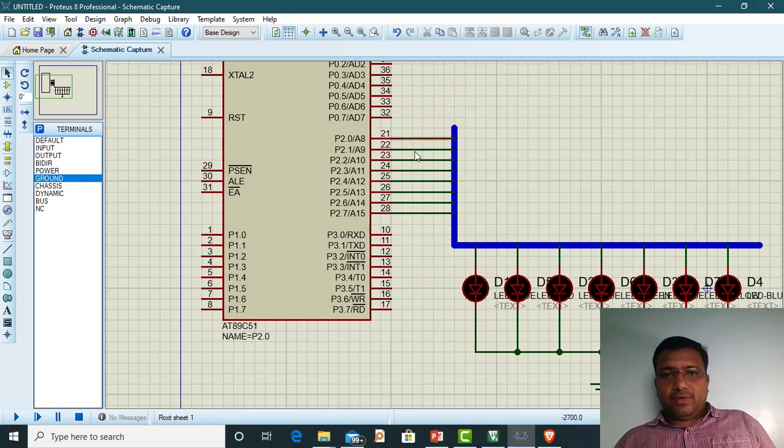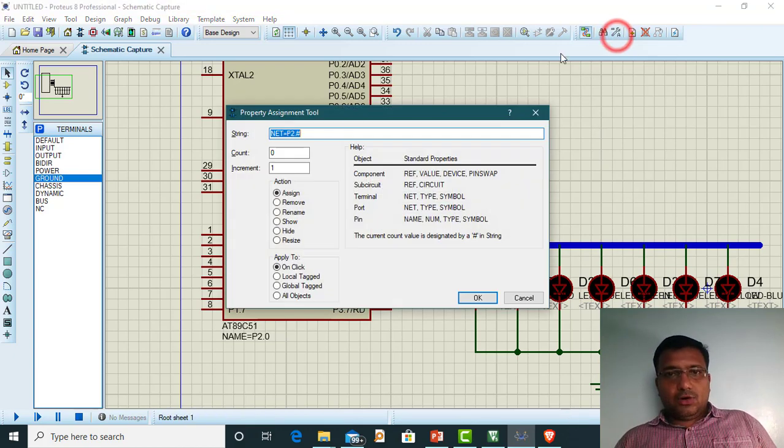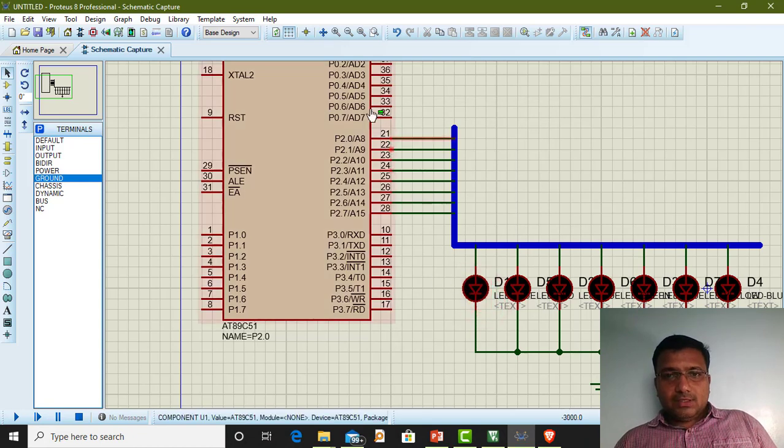We have connected these wires with the bus. Now you can go to the property assignment tool. Here it is available. Just click on the property assignment tool, and then these are the nets I'm going to connect. So net is equal to P2.hash. Hash is the incremental value. The current value is 0. So you can have count 0 to increment by 1. So 0, 1, 2, 3, it is going to increment. I will click OK after this, and then go to the first net. Click there. So 2.0, 2.1, 2.2, 2.3, 2.4, 5, 6, 7. So all 7 nets are connected.